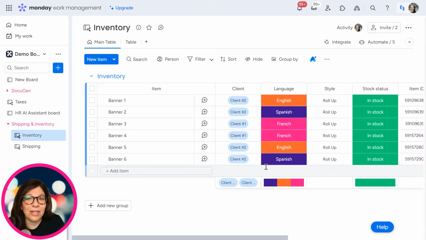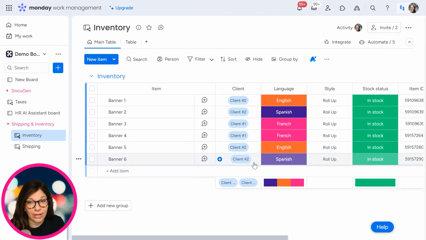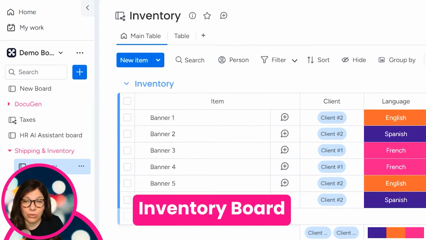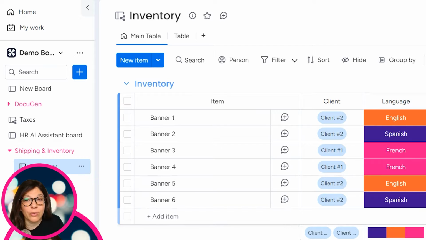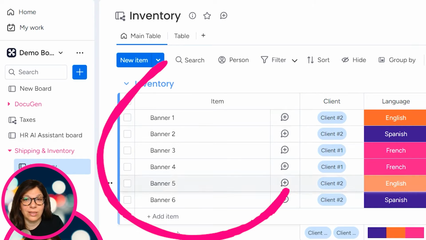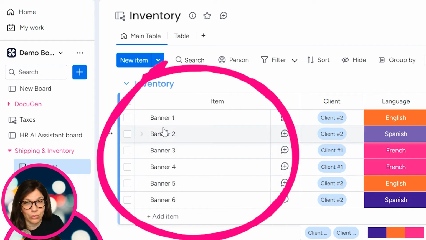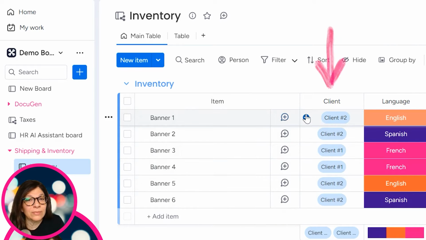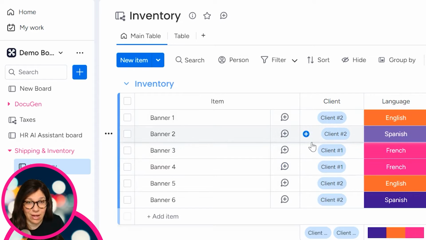Okay, so now that you understand what the workflow is from the client's requests, let's jump into how the boards are set up. There are two boards here: an inventory board and a shipping board. We're going to start on the inventory board. And you can see here I have a list of all the inventory. This is essentially a description. It's divided by client. You can also make this a status column or a text column if you want.